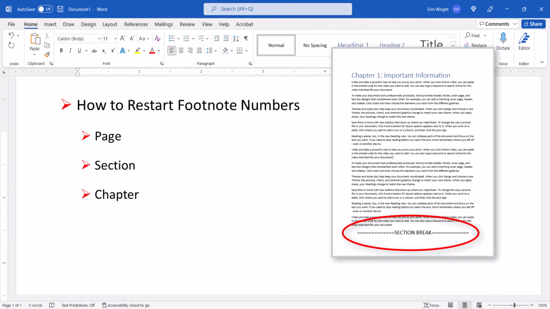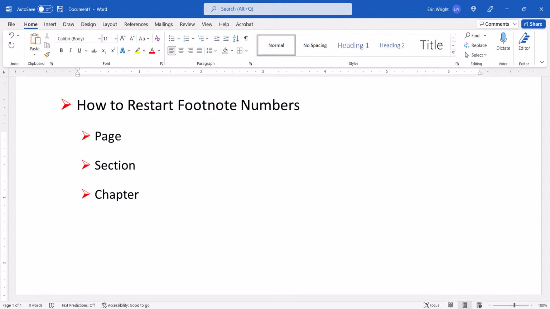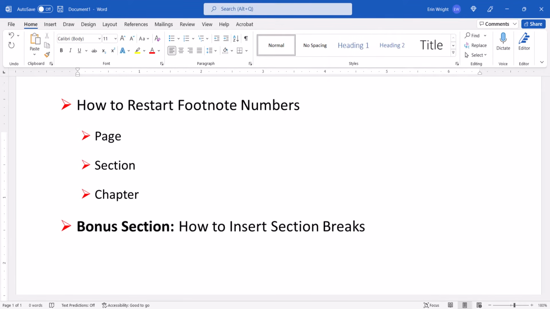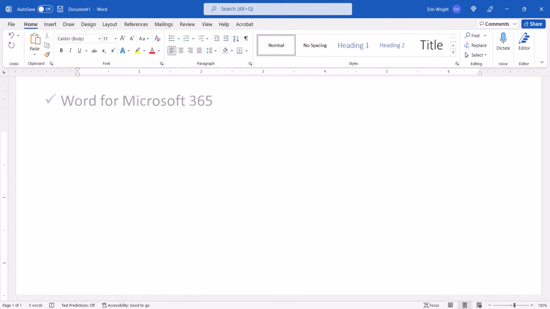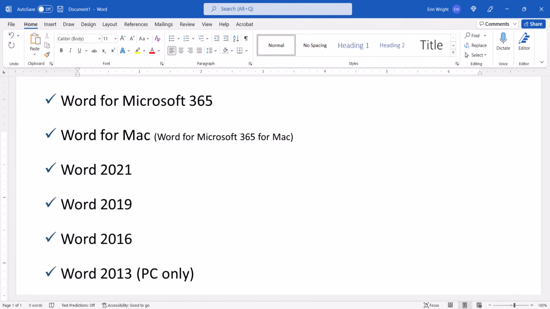However, don't worry if you're unfamiliar with inserting section breaks, because we'll quickly walk through that process in the bonus section at the end. I'll be using Word for Microsoft 365. These steps also apply to Word for Mac and the single purchase versions of the software back to Word 2013. These steps don't apply to Word for the web.